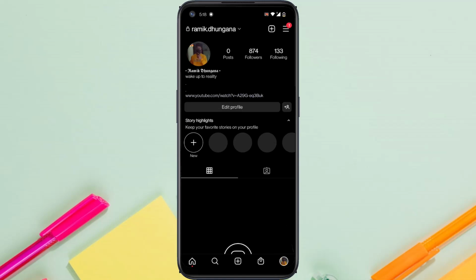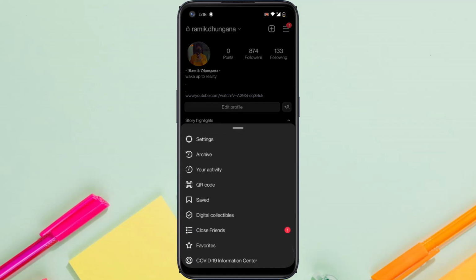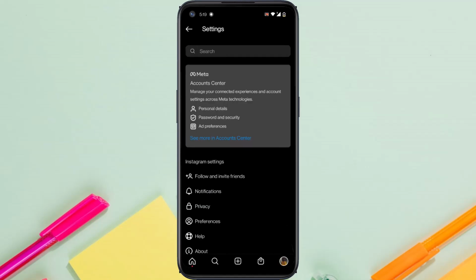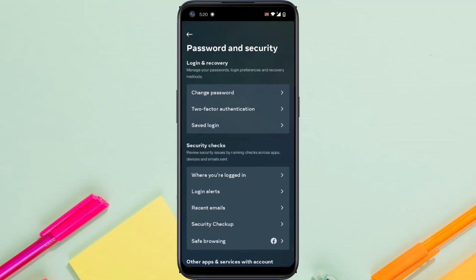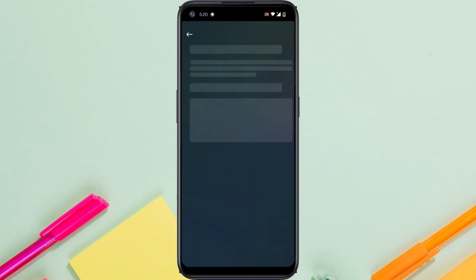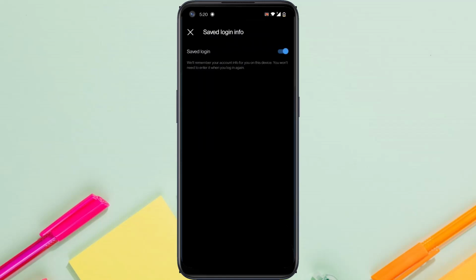Now once you've found your username, in order to find your password, it's quite tricky. So what you can do is go to the three lines on the top right corner of your screen and then go to settings. Now go to see more in account center option and then go to password and security. Now tap on saved login and then choose your Instagram account.